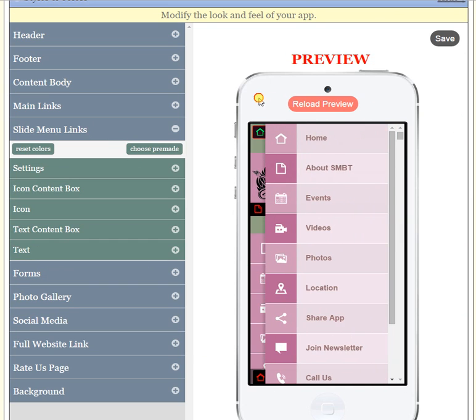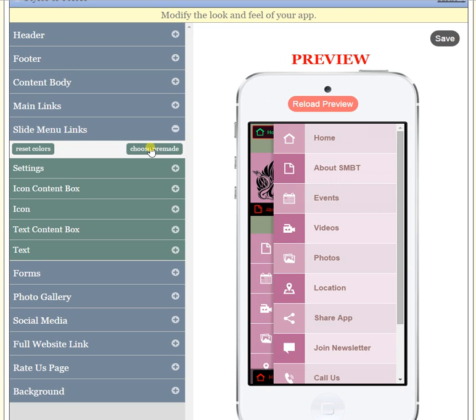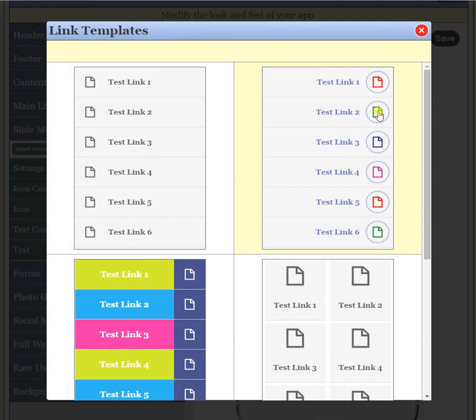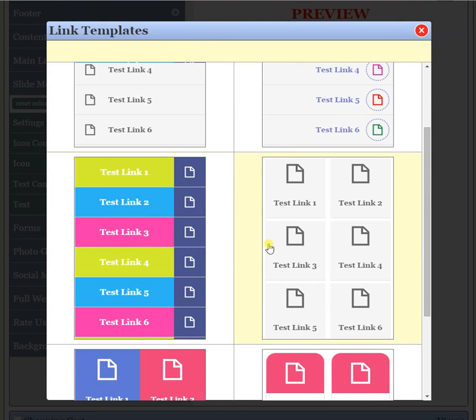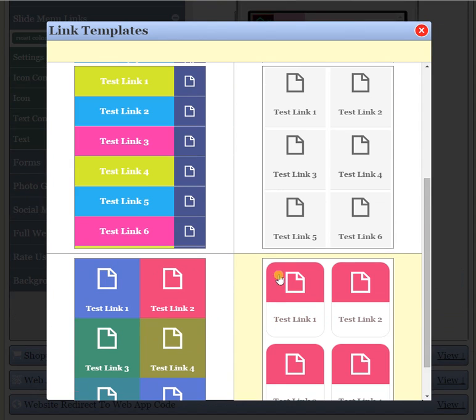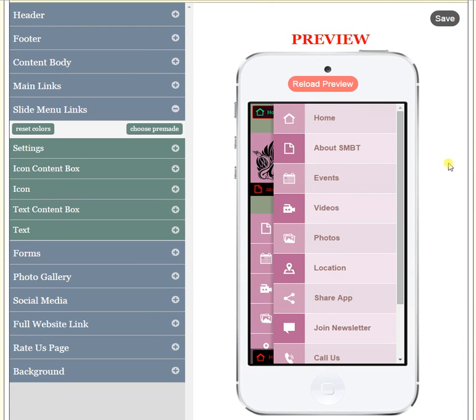So you can certainly choose a pre-made, and when you do choose a pre-made, those colors aren't set in stone. You can go through and change those colors. If you just like the way it looks, one of these pre-made templates, then use it. And of course if you don't like it, the colors don't fit with your app, which they probably won't right out of the box, then you can just change the colors. It's simple enough to do.